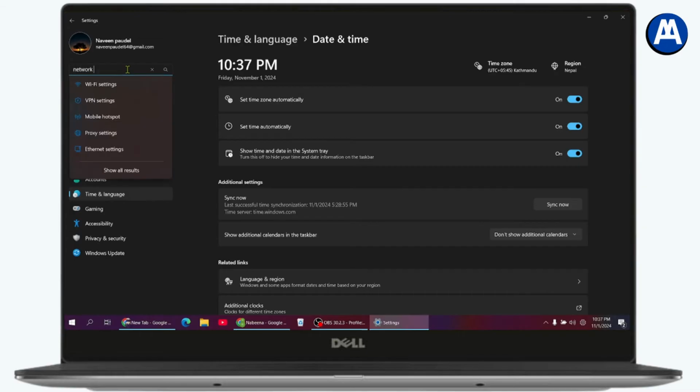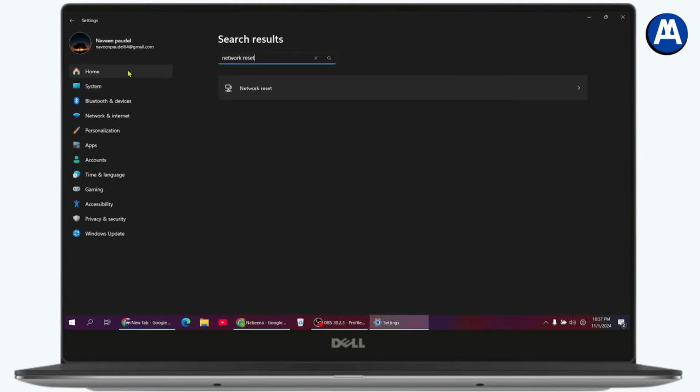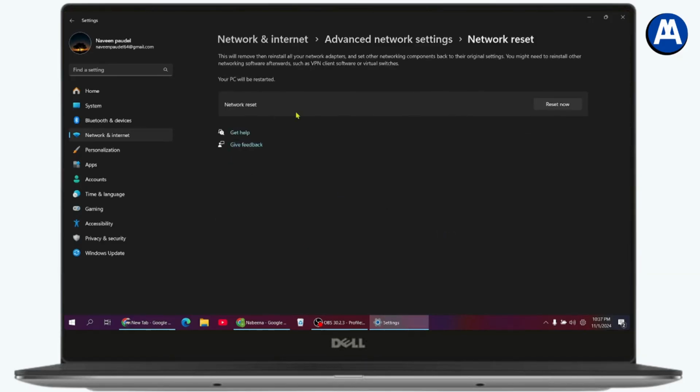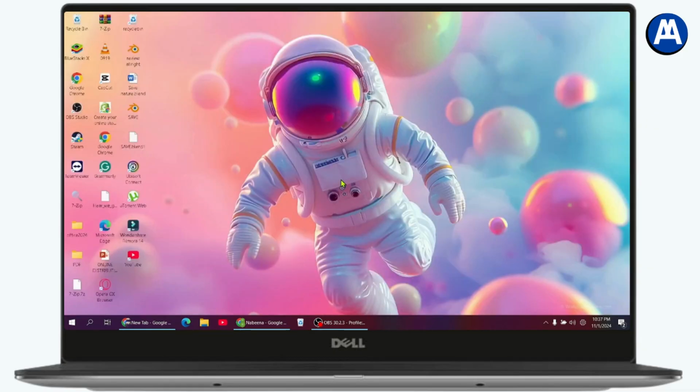But if that doesn't fix your problem, you just need to simply go with the next one, which is network reset. Search for network reset. And once you search for it, now here you need to click on network reset, and here you will have the network reset. You just need to simply click on it and then go with reset now, which is on the right side. And once you've reset, you need to restart your device, and after that your problem will be fixed. So that's how you can fix a Ubisoft service is currently unavailable error.